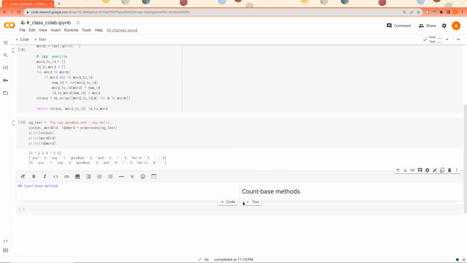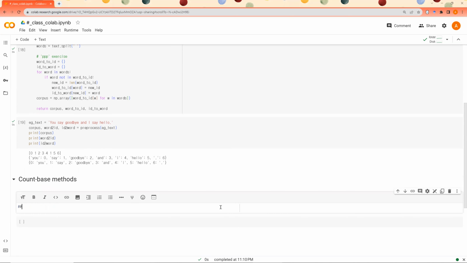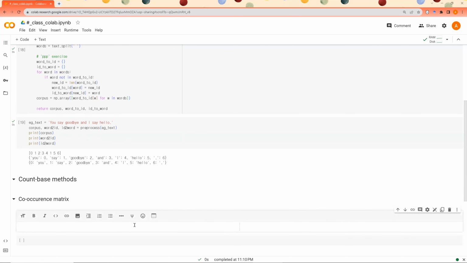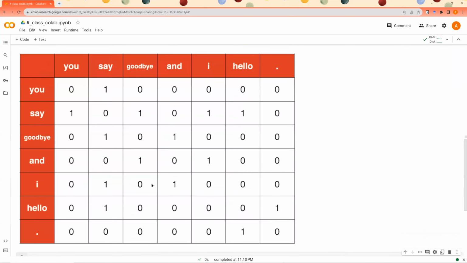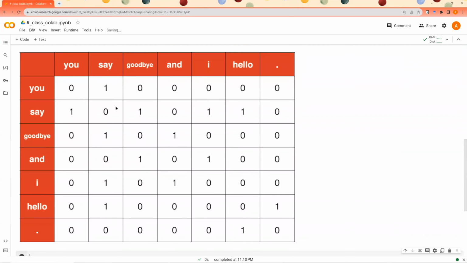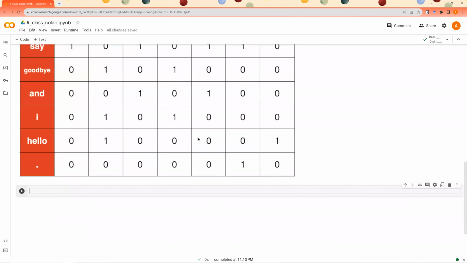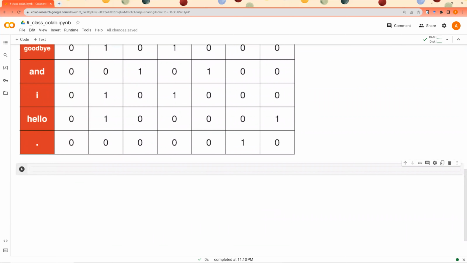Here, we'll first implement the co-occurrence matrix. And what we want to do is implement something like this. It's the co-occurrence matrix. We already saw this diagram in the slides. So how can I implement this one?